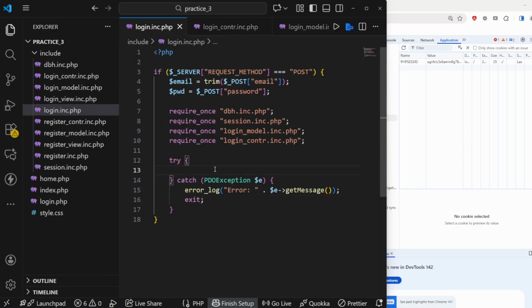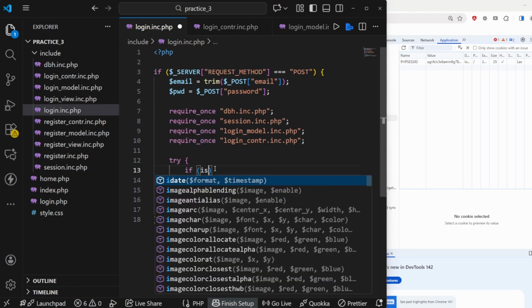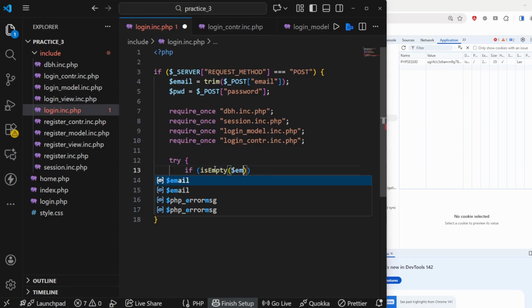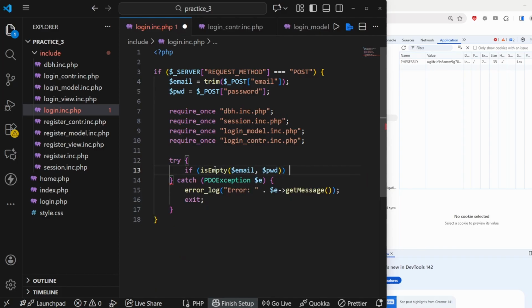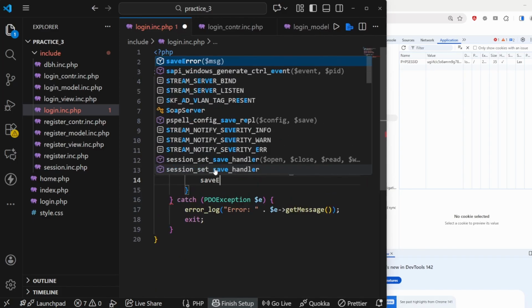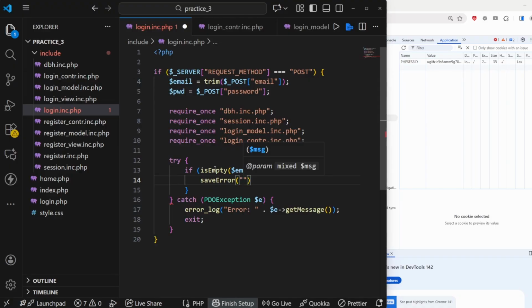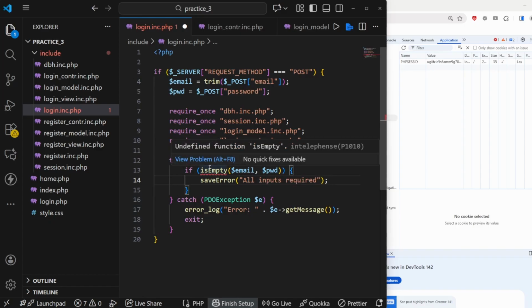At this point, if everything worked, we can check for one error. So I'm going to keep this super simple. I'm just going to say if is empty, for example, email or password, then I'm just going to save error and I'm going to say "all inputs required", for example. I don't have those functions yet, so I need to create those ones inside of the controller.